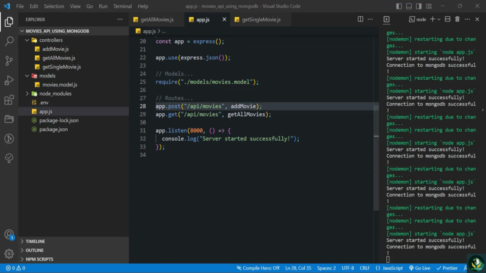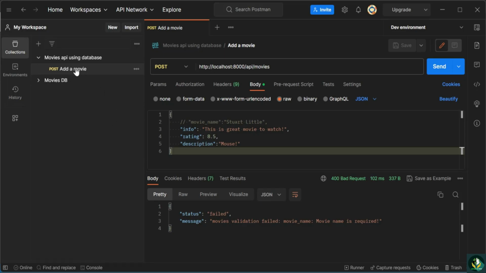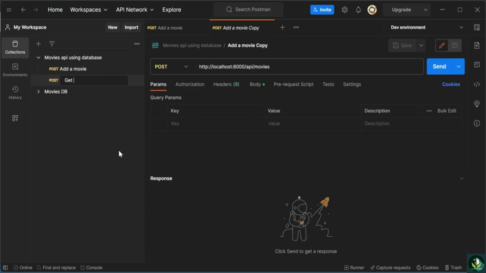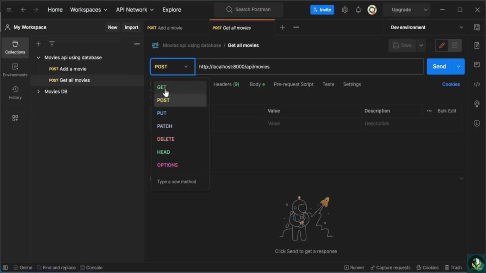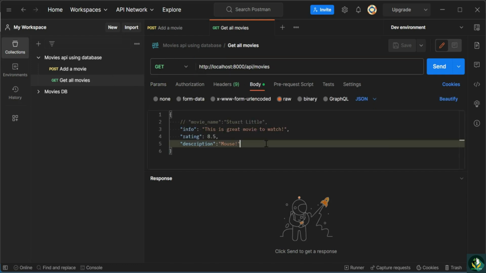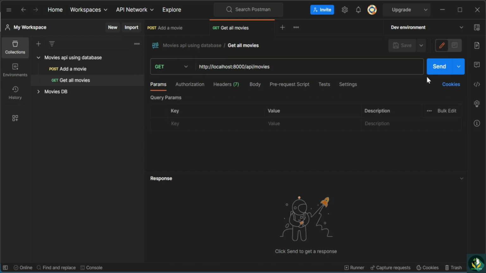After saving this, let's navigate to Postman and create a new request for getting movies. Let's duplicate this and rename it to get all movies. Change the request method from POST to GET, and our API URL will be the same. The only difference is we will be using the GET method. In a GET request there is no body, so let's remove the body as well and then send the request.